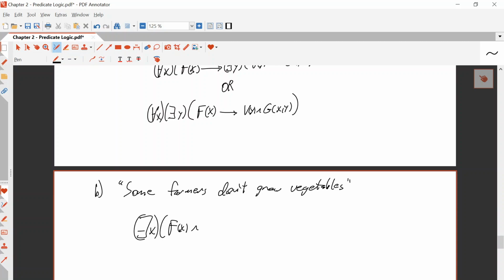He doesn't grow vegetables. How are vegetables quantified? Some farmers don't grow some vegetables. Is that what we're saying? Or are we saying some farmers don't grow any kind of vegetable at all? The second thing. So there exists X such that X is a farmer, and for every Y, so we're quantifying vegetables universally. So if it's a vegetable, then he doesn't grow it.